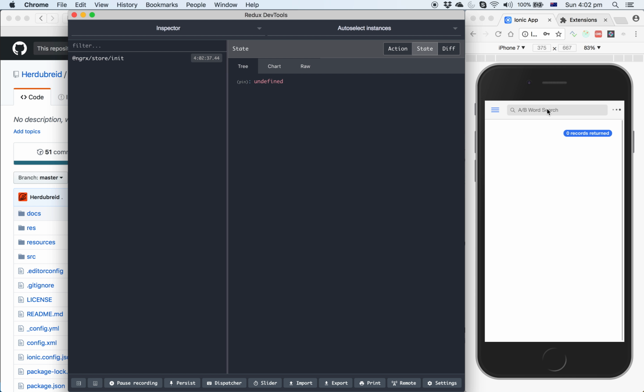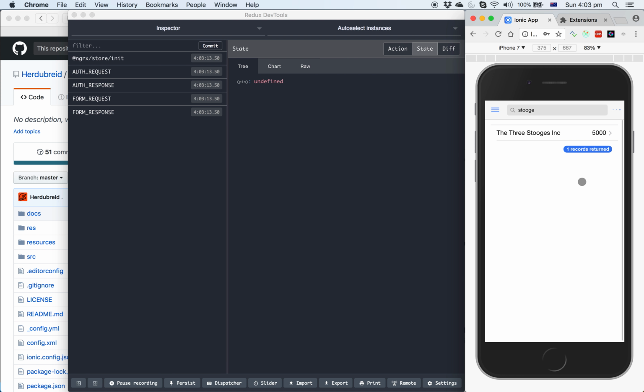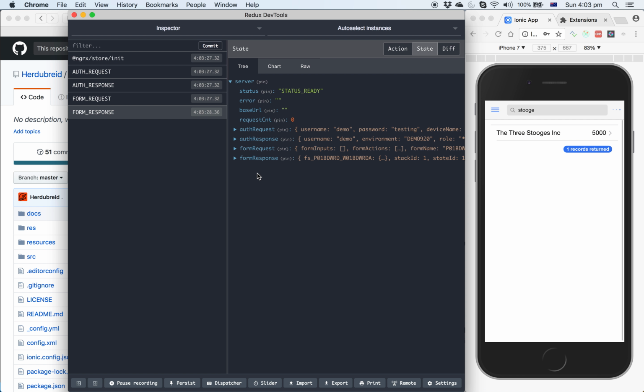and so I'm going to show you what happens when I enter in the stooges here. So I'm prompted for the authentication. And you can see something happened here. So as I said before, the Redux is there to maintain a state. So if I click on these things, this shows me the state of the application, and at the moment it only has 4 actions in it.